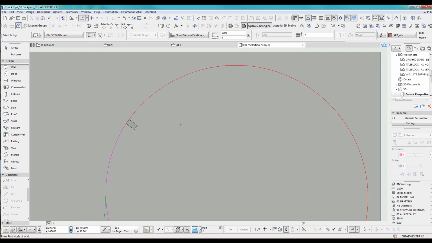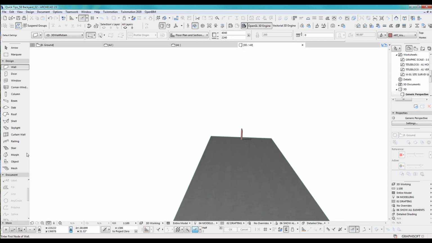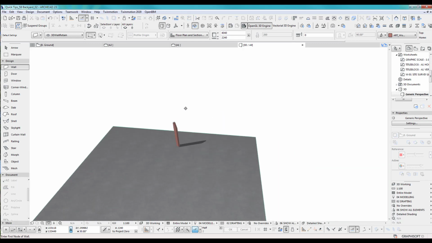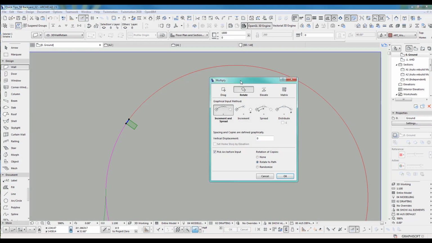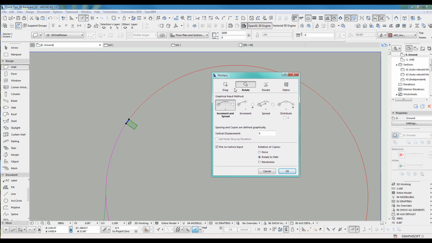Okay, let's have a look in 3D what we got. Very simple. We got our first post right here. Okay, now I select this, and we just open the option multiply, and I want to rotate it. I use increment and spread. You see why in a moment. And pick arc for input and rotate to path.